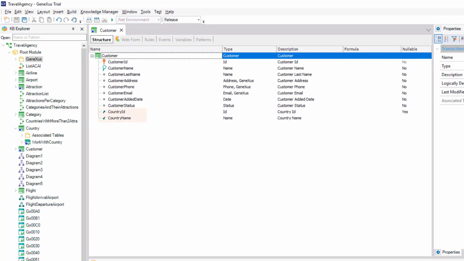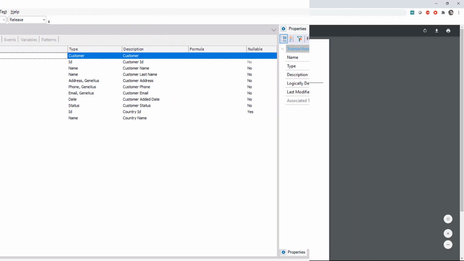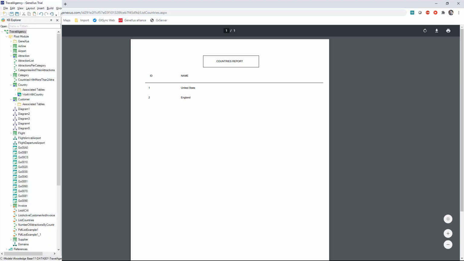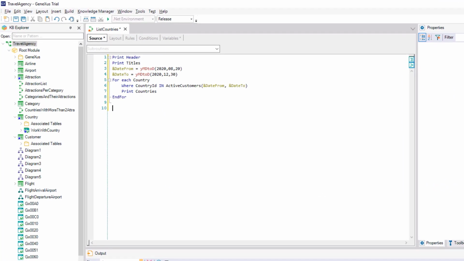For example, suppose that we added the customer's country and we wanted to list the countries with active customers who have been entered into the system between two given dates. To solve this by taking advantage of our data selector, we would do the following. For each country, where country ID in active customers, and we pass by parameter the variables date from and date to. In this case, instead of the using clause, we're using the in operator. In this way, we use the data selector as if it were an independent database query.